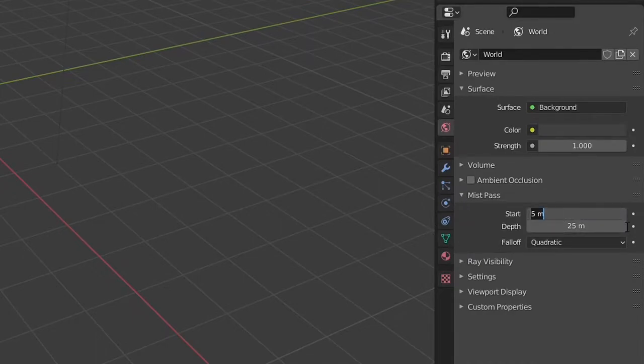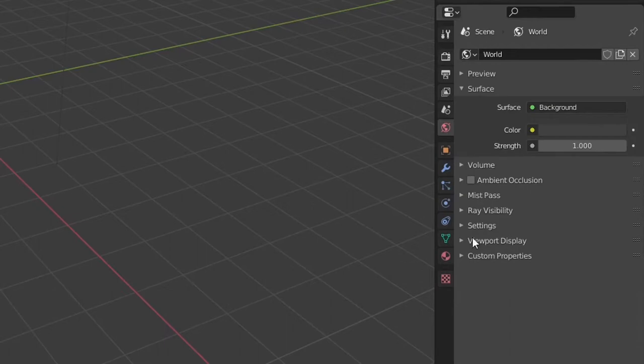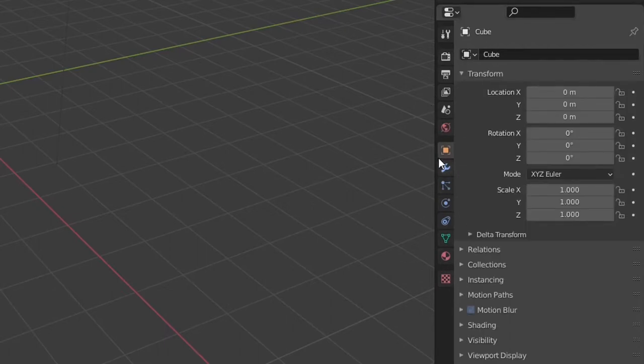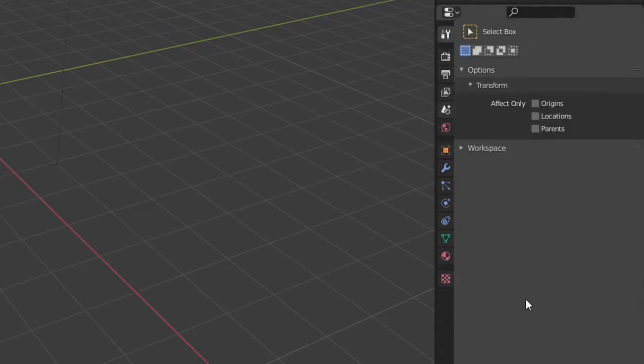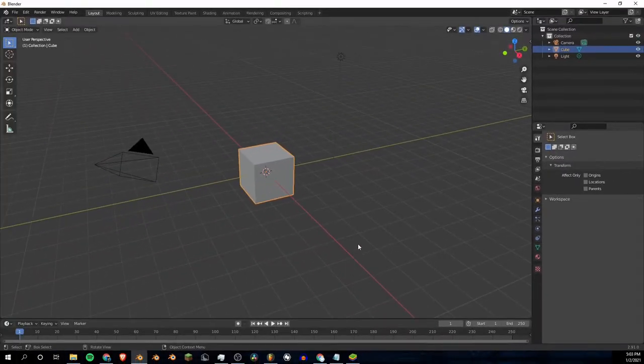Instead of 5, take that to something like 30. And then that should be all for this. All of these other tabs have nothing to do with the scene itself, so don't worry about that. The rest, this should be it. However, you do want to customize this a little bit better.